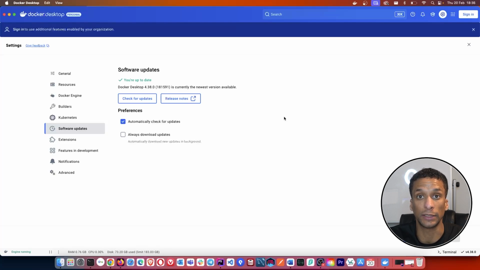Also, I will mention that Docker Desktop comes with the Docker Compose command as well. It used to be that you had to install Docker Compose separately, but for quite a while now it comes with Docker Desktop because it's actually a sub-command of the Docker command now rather than being its own separate binary.